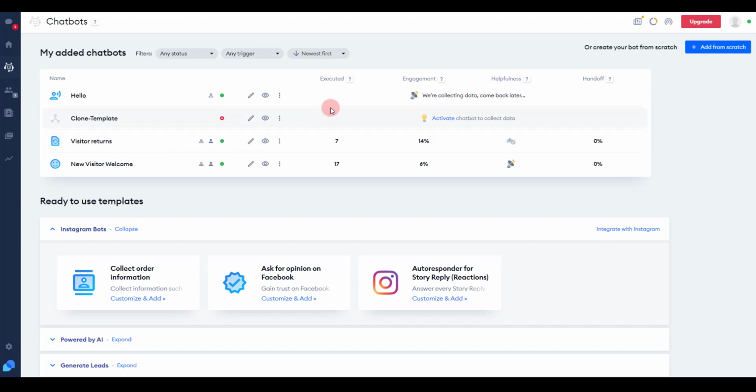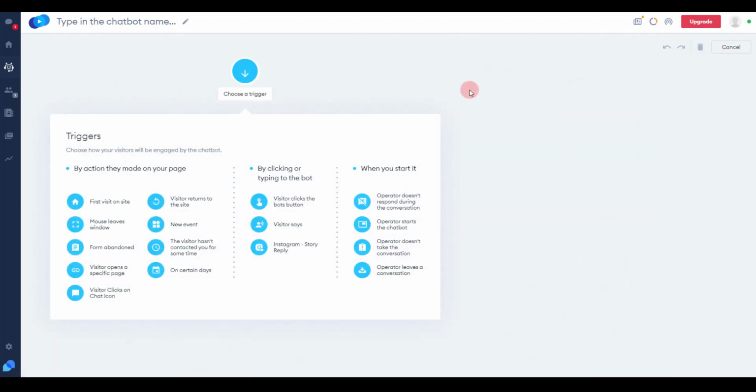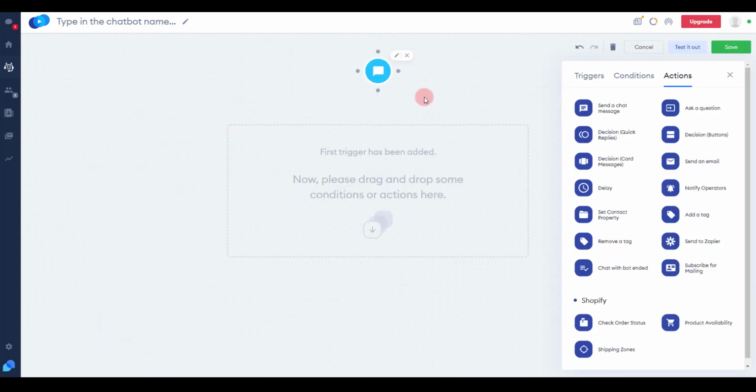So for our next chatbot, for the main menu, we're going to come up to the top right and do it from scratch. So we'll click on add from scratch, and we're going to use the trigger visitor clicks on chat icon. Immediately it's going to ask us for what actions we're going to attach to that trigger, because as we talked about earlier, you have to have a trigger. That's the first criteria. But then with each trigger, you have to have conditions and actions.